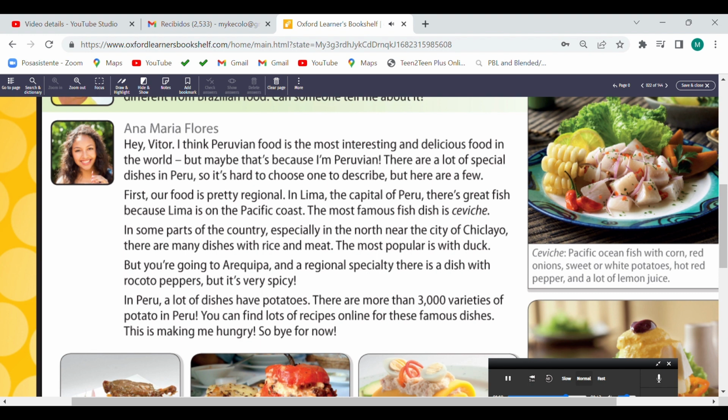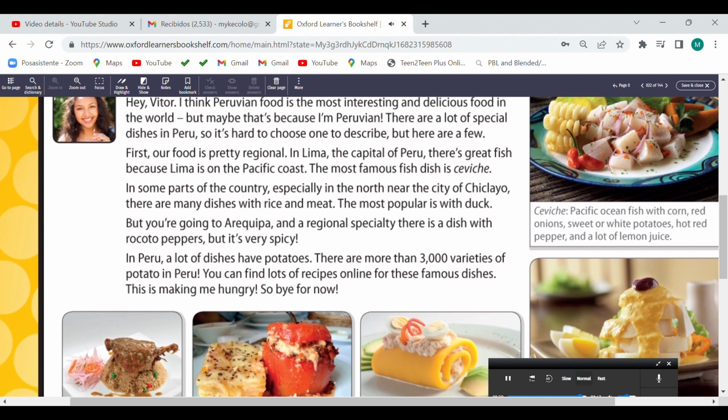But you're going to Arequipa, and a regional specialty there is a dish with rocoto peppers, but it's very spicy. In Peru, a lot of dishes have potatoes. There are more than 3,000 varieties of potato in Peru. You can find lots of recipes online for these famous dishes. This is making me hungry, so bye for now.